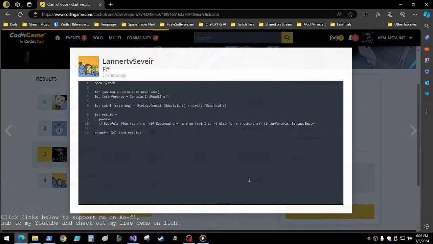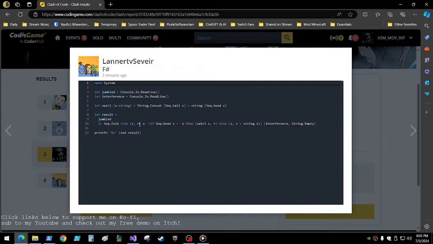Did he finish F#? Interesting. Okay, open system, let jumbled equal console in readline, console in readline, let swirl s string equals string dot concat seek dot tail s plus string sequence dot head s. I think that means sequence, I don't know. Let result equal jumble, interesting, something greater than, sequence dot fold, fun s comma r, that looks like a lambda. If sequence dot head s equals x, then swirl s comma r else s comma r plus string x. Interference comma string empty. Print fn percent s snd result. Wow.